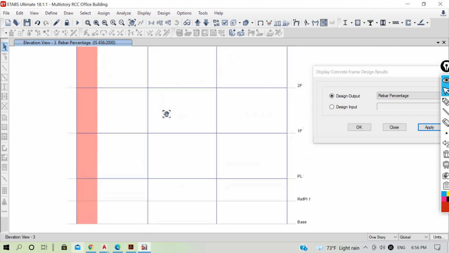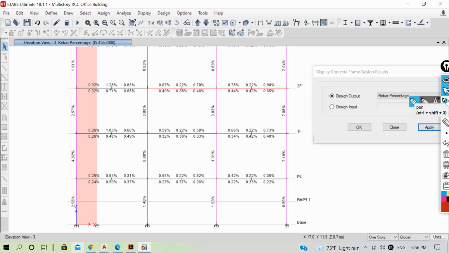For example, if you look at these columns here, the value of reinforcing bar is 0.80 percentage. So this is the minimum percentage of reinforcement in column according to the Indian Concrete Code, that is IS 456. Similarly, here we have 0.83 percentage, here we have 2.08 percentage, here we have 4.92 percentage.